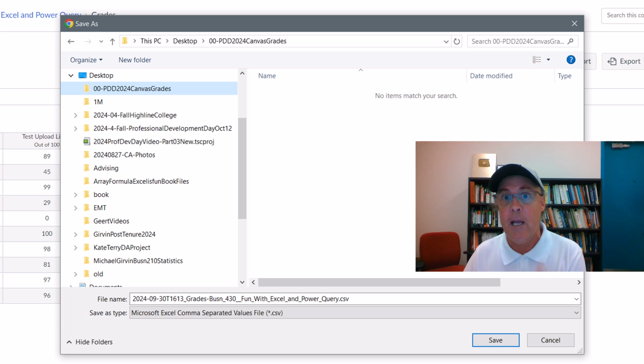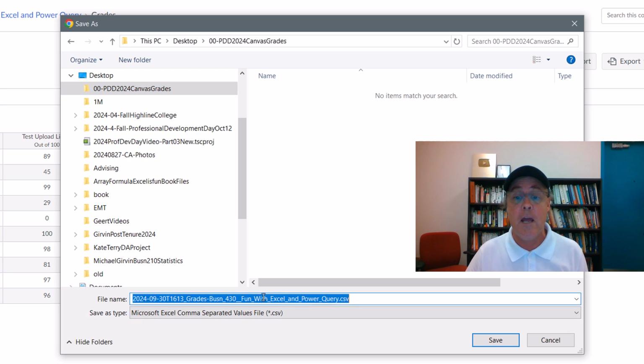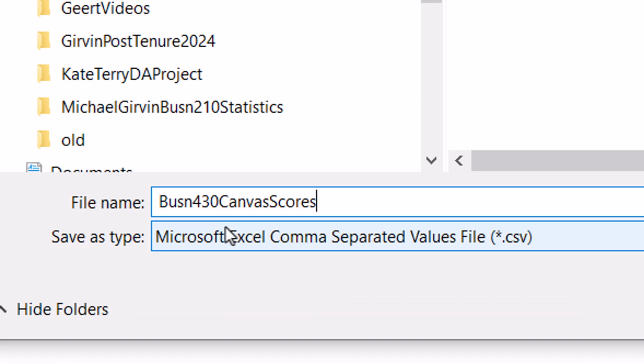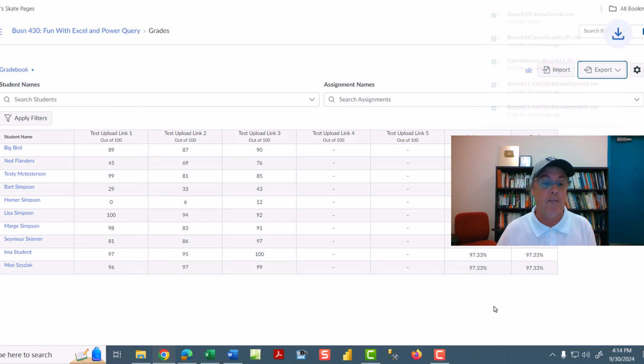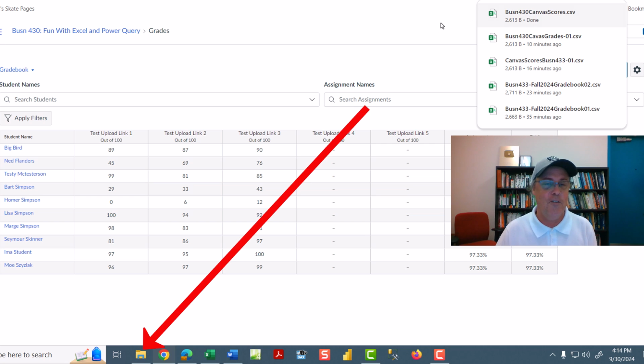We don't see anything here, even though there are files, because anytime you use Save As and you have a particular file type selected, it acts as a filter. All right, I definitely want to name this file. I just called it Business 430 Canvas Scores. Click Save. Do not click here to open it.